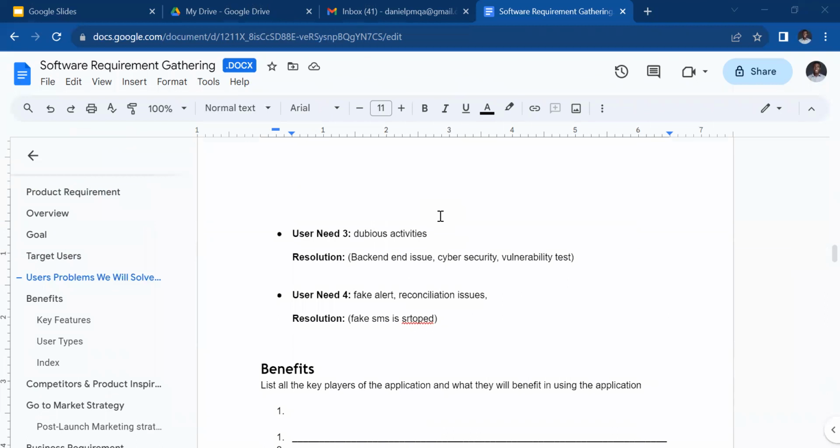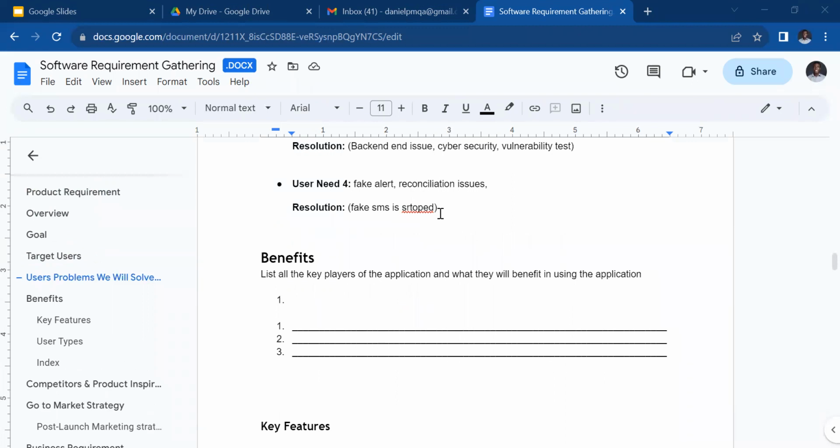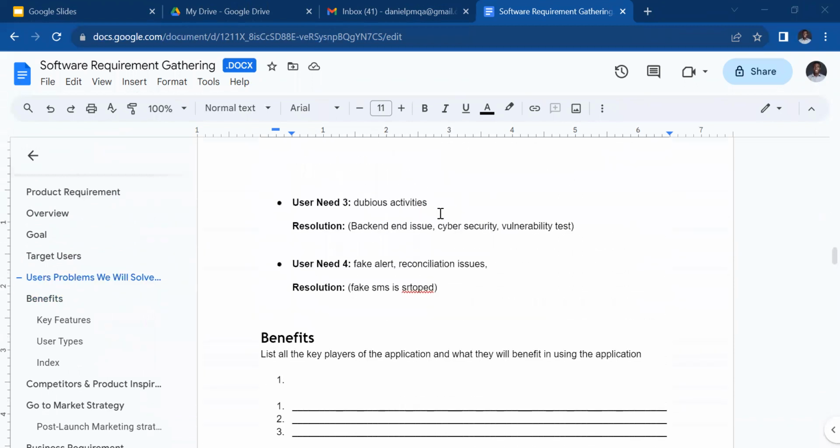And we also have dubious activities, maybe cybersecurity issues, maybe back-end issues. We had fake alerts, where some people could send fake alerts to other people, telling them that a credit transaction had been made to them, and that was not true, it was false. So we are building an application that can cater for all this.